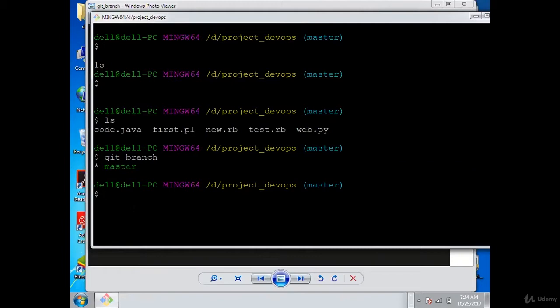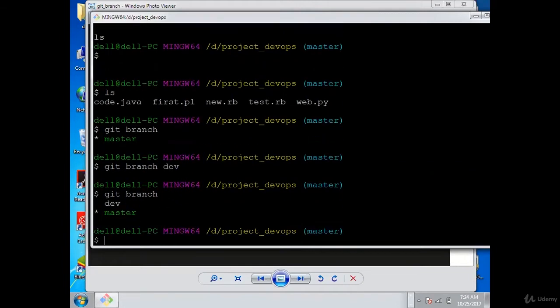Now I want to create another branch, so I will say git branch and the branch name. Let's assume I need a dev branch. So we have created another branch, and to list the branches we'll say git branch again. Now it's showing us two branches, one is dev, another is master, but my pointer is pointing to the master branch. So I have two branches, but whatever changes I make currently will go to master because my pointer is pointing to the master branch.